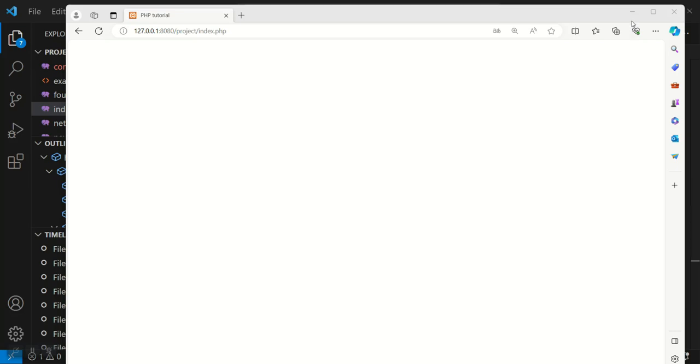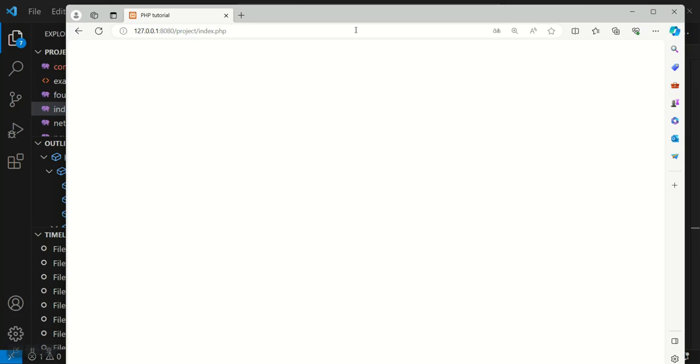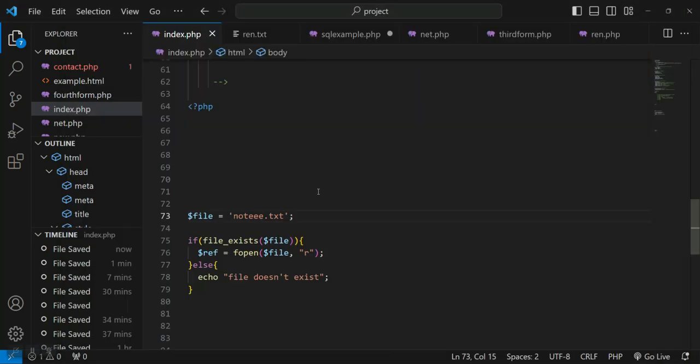Okay, so now it's opened in read mode. If I come here and change the name of the variable, save, and come back, as you can see, "file doesn't exist" comes on the screen. So this is to confirm that what I'm doing is correct.